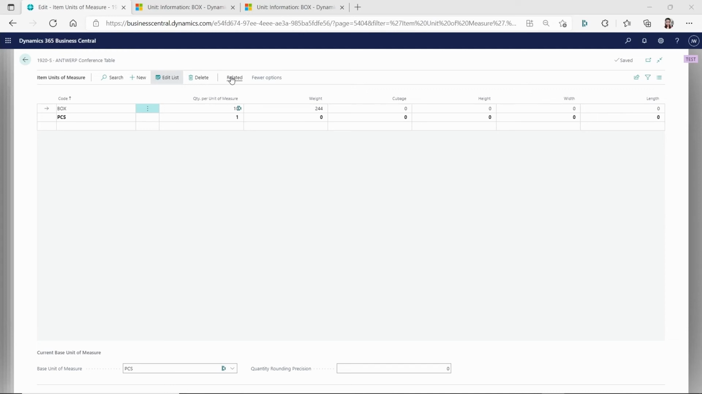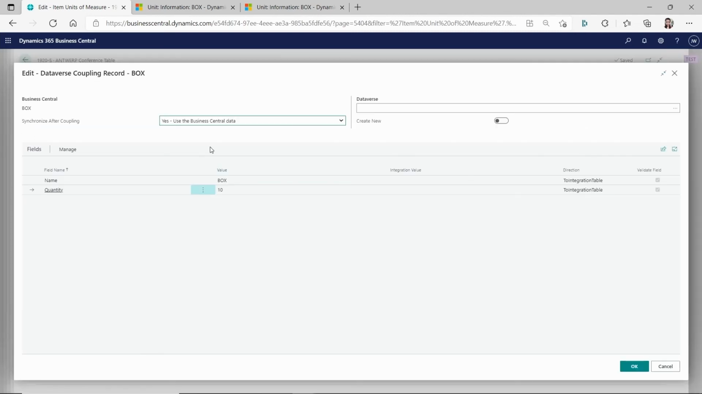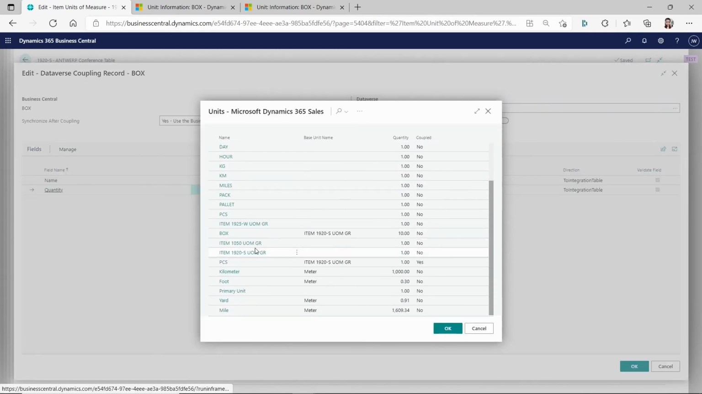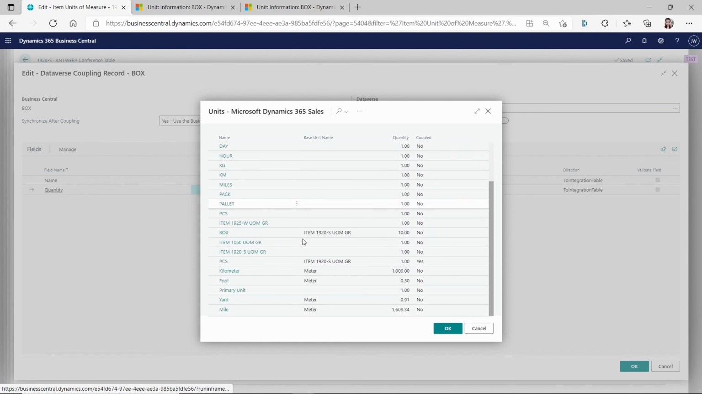So it's already synchronized. For the first time, if you want to couple this new unit to your Dynamics 365 sales, you can click on Related, Dynamics 365 Sales, Coupling, and Set up coupling. Usually you want to push the Business Central data to your Dynamics 365 sales, so you will select this option, Use the Business Central data. And from here, if you click on the three dots, you can see all the unit measures available to be coupled between Business Central and your Dynamics 365 sales.